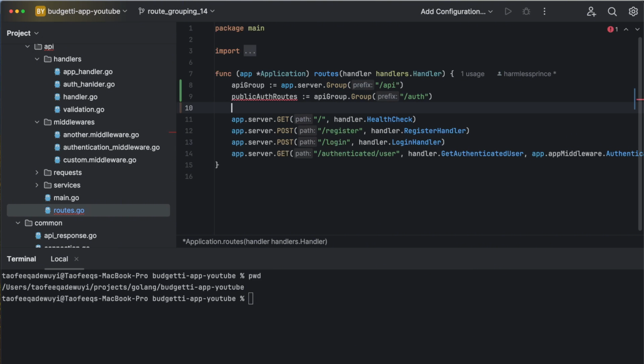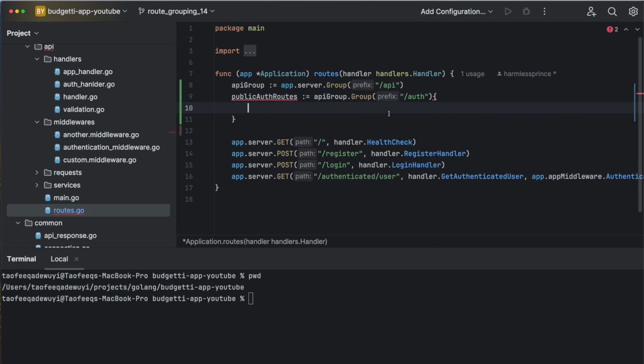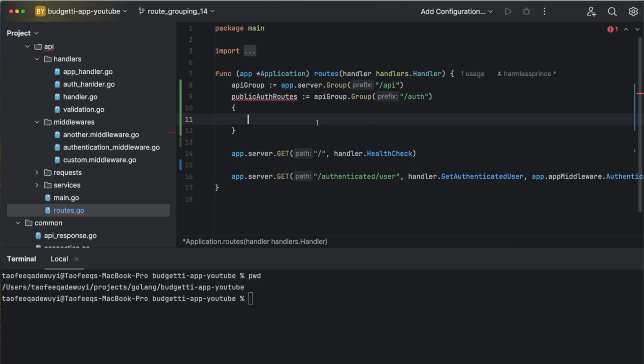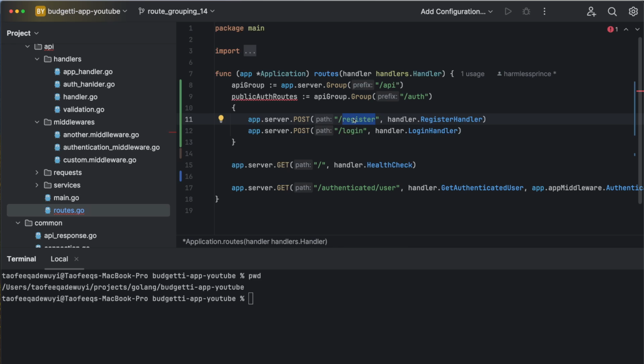So in our public route, once we define this, we have the ability to define all the routes inside this particular code block. We can now move all our auths group into this section. In order to access the register route now, it will be /API/auth/register. We've already defined the public route here, and we are now going to use it inside this server block.